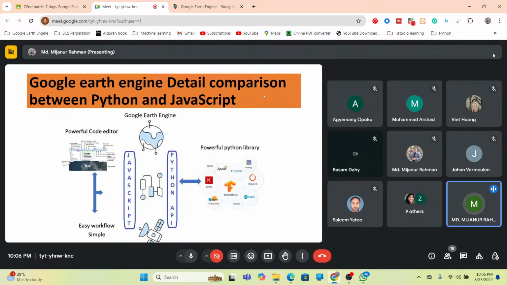And with this type of powerful library, I can also do different types of complex data analysis very quickly and efficiently. And we can easily integrate Google Earth Engine with Python and R.